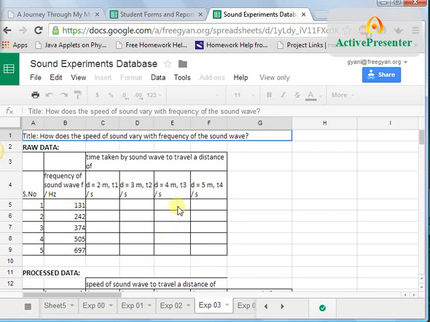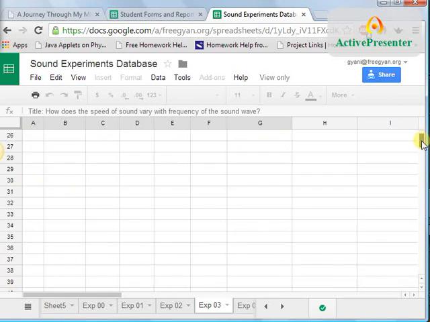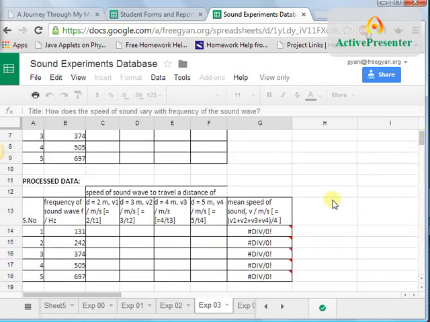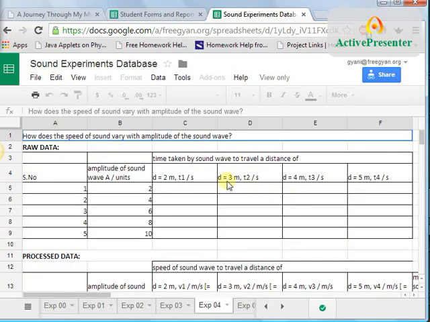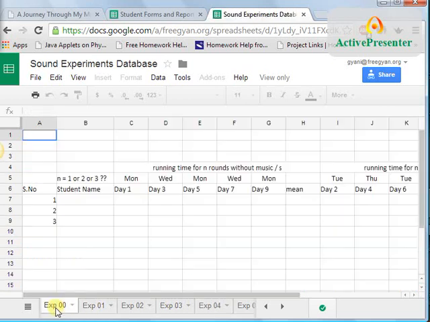That is what is tested in criteria C, processing and evaluating. How to do that, I am demonstrating. Experiment 4 is how the speed of sound varies with amplitude. Like that, so many experiments are there.